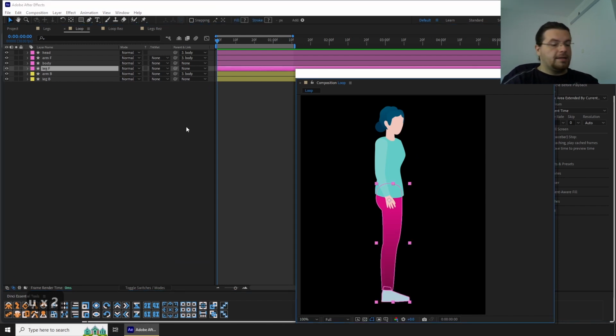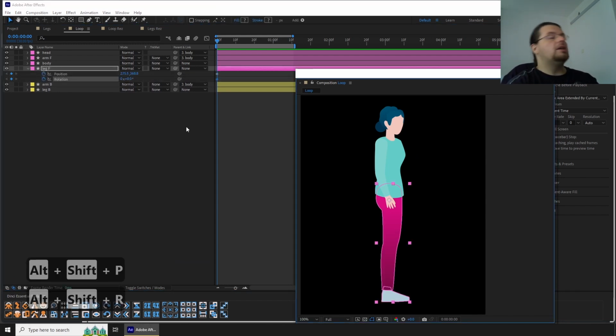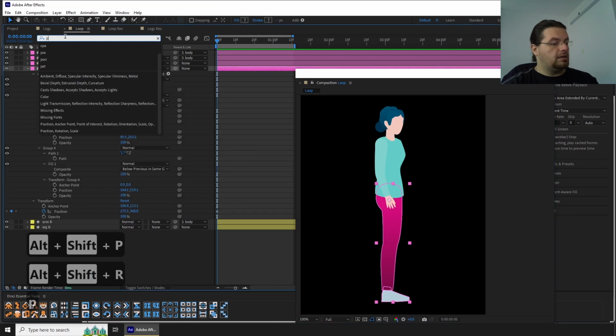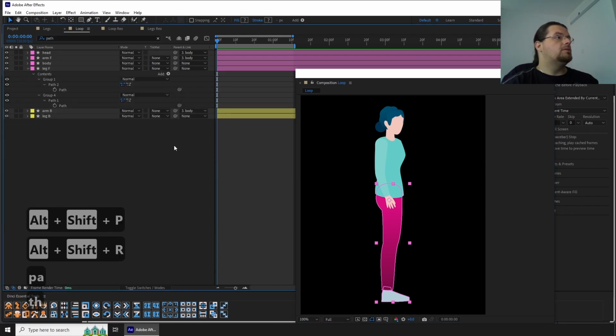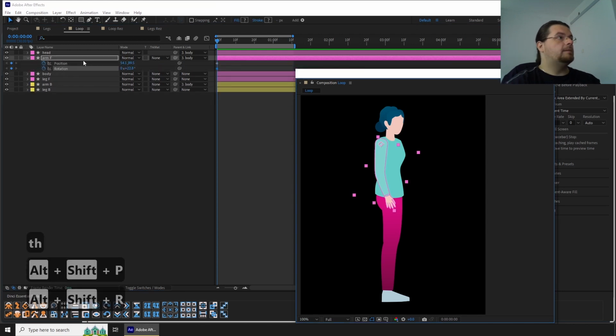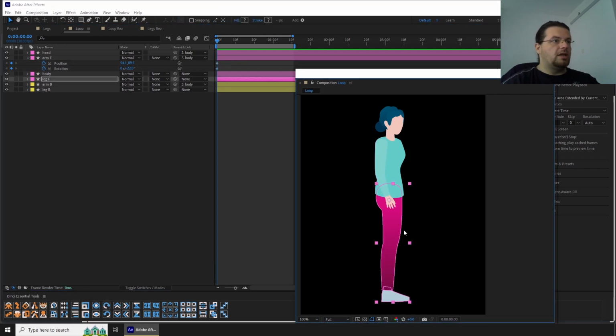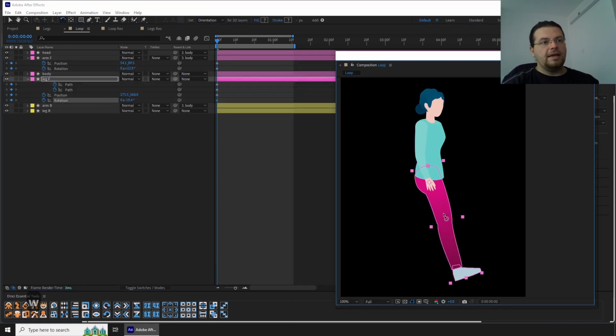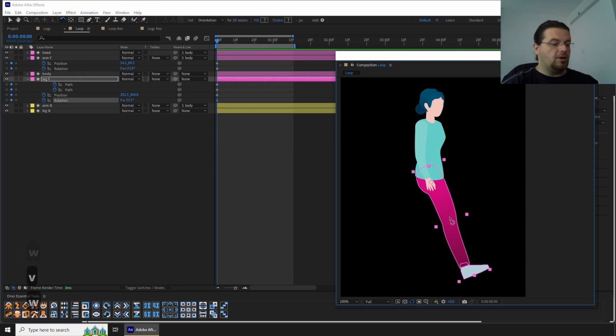So let's set our position, rotation, and path property values for both the arm and the leg. Actually, let's keep the arm simple. We're just going to be using position and rotation. We're not going to be doing any path animation. So for the first frame, let's have the leg rotate and move as far forward as it's going to be during our animation. This should look fine.